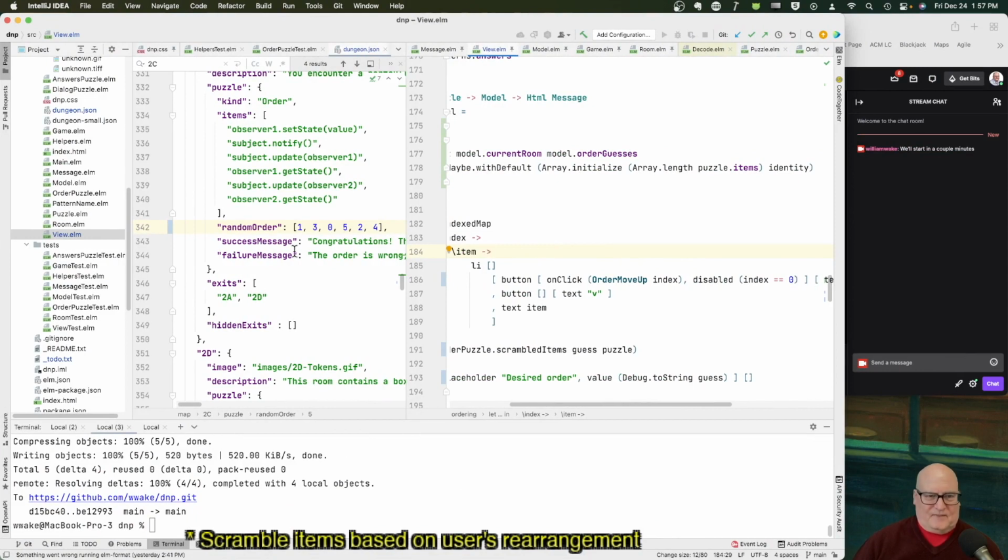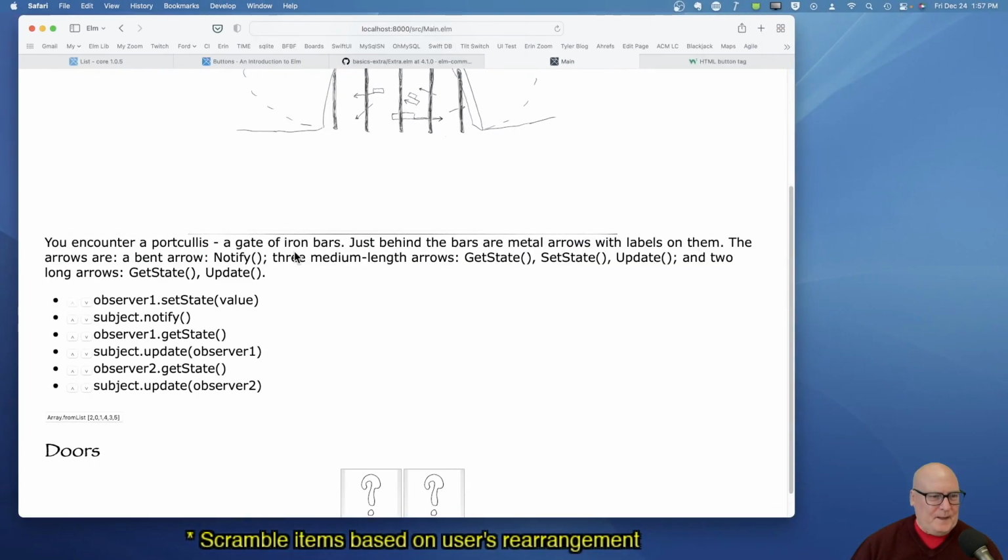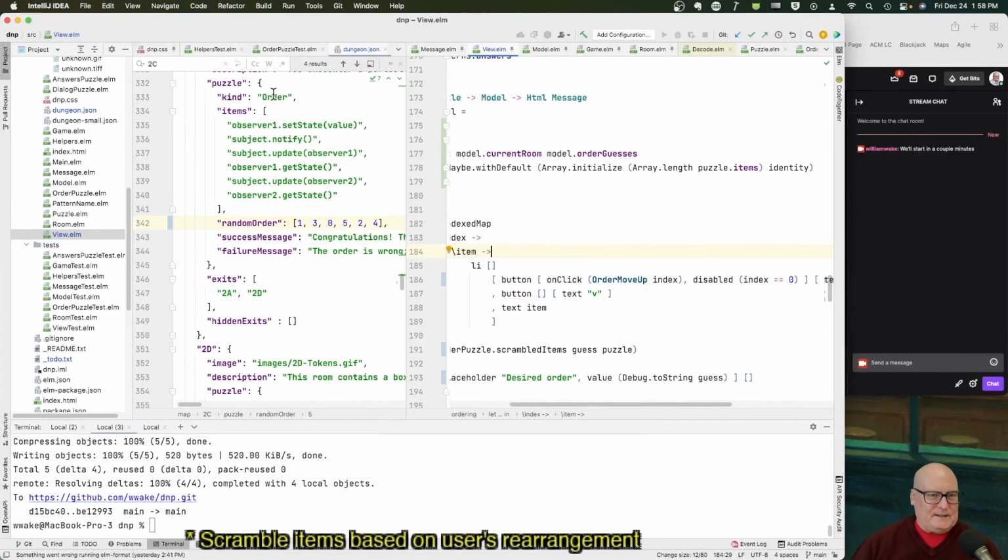And I mean, a long time ago I had this class on group theory and mathematics, and you worry about a permutation applied to a permutation, and that's what we're doing. We want that one to cancel out this one. All right, but set state, notify, get state, update, that's the order we have here, and that should be marked as right. Okay. Cool.